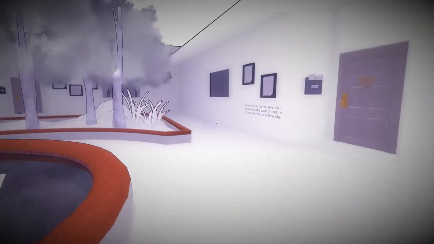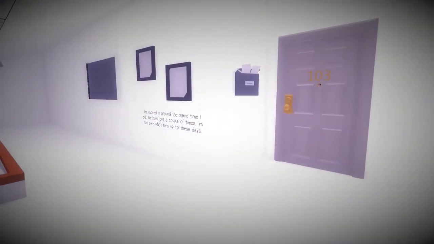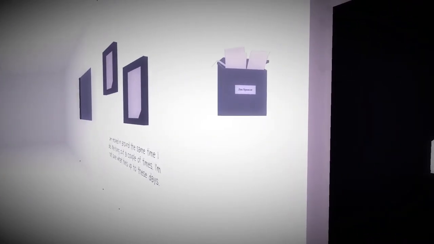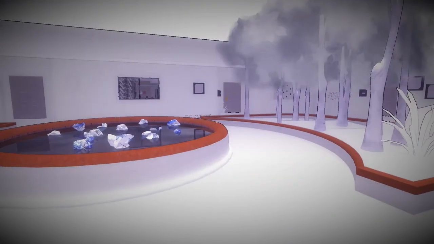That's really cool. Alright. Jim moved in around the same time I did. We hung out a couple of times. Not sure what he's up to these days. Oh, but... Okay. Jim Spencer.